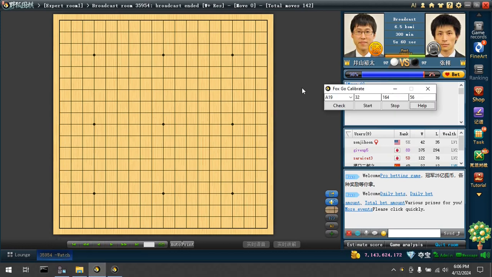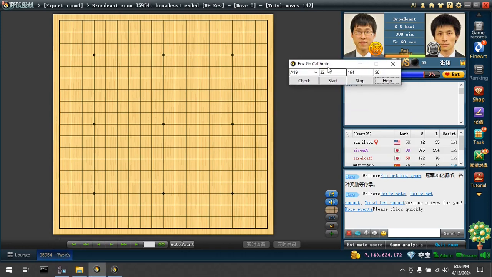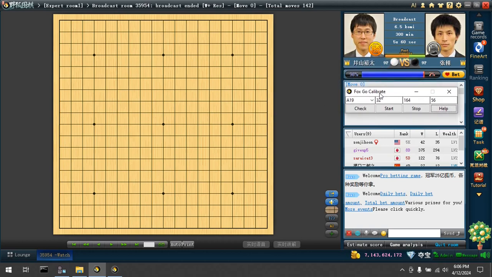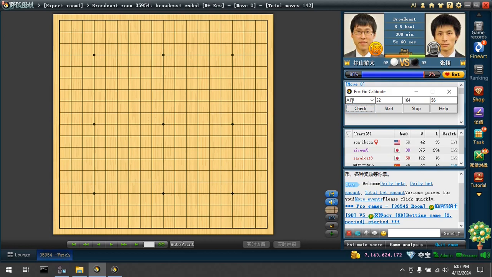And now, these values are the default ones. If you have the screen resolution 1366 by 768, these values should work as is. To check this out, click the check button. You see, A19, click check, and my mouse automatically goes to this square. Now if I click T19, check, the mouse goes here as well.